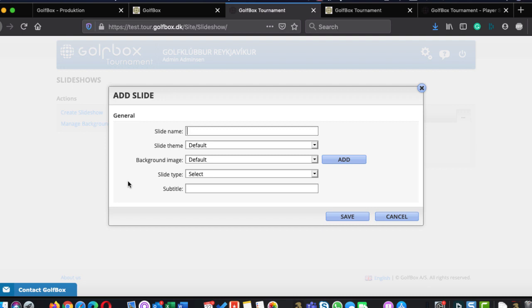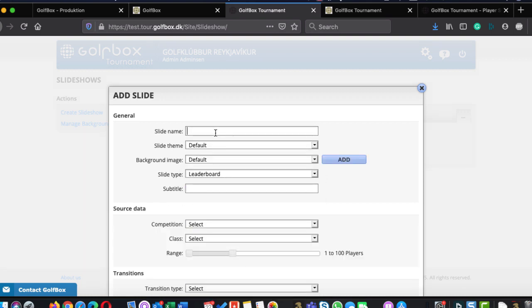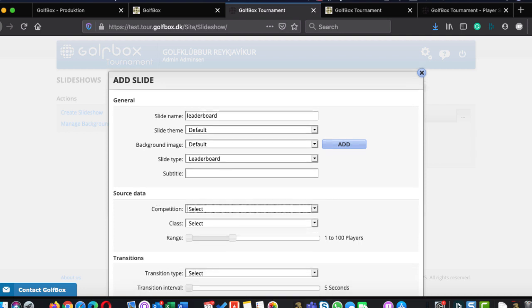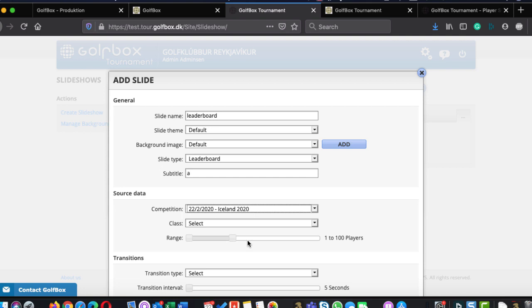So you can have the start list in there. You can have all kinds of things in there. If it's a match play, you can have just the one match, or you can have all the matches in there. It's just a leaderboard. You select the competition, so even if you're running more than one competition at a time, you can have a slideshow that has multiple competitions in the same slideshow.